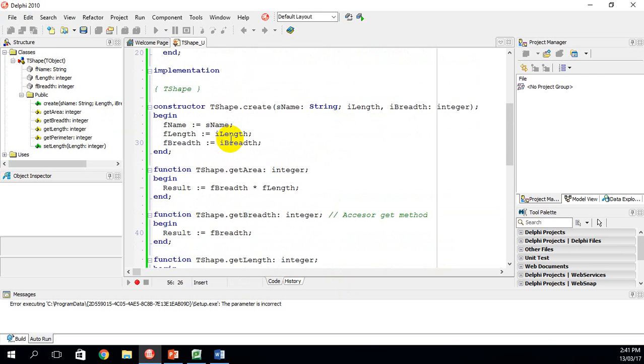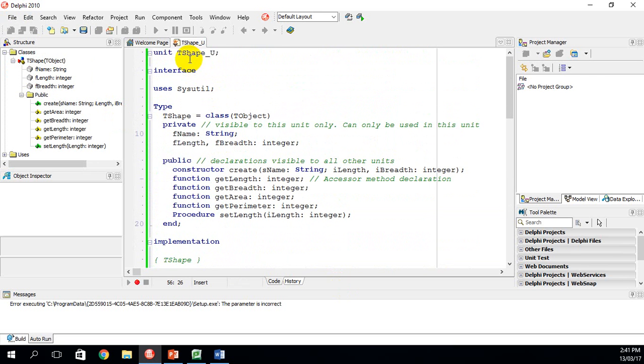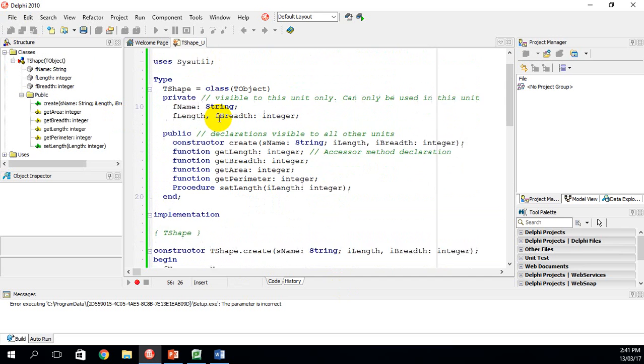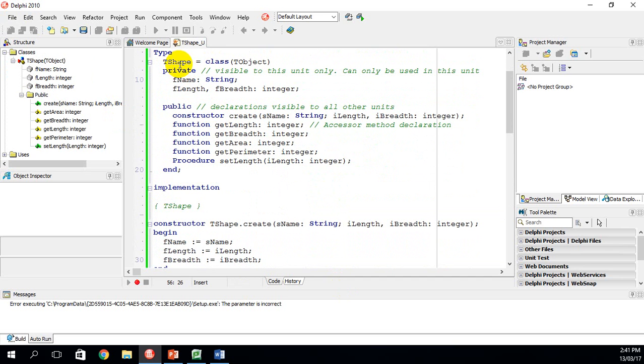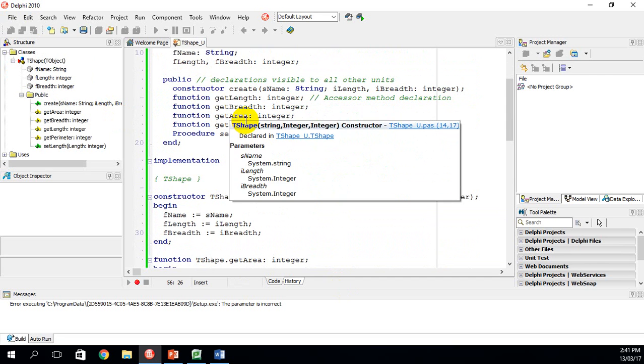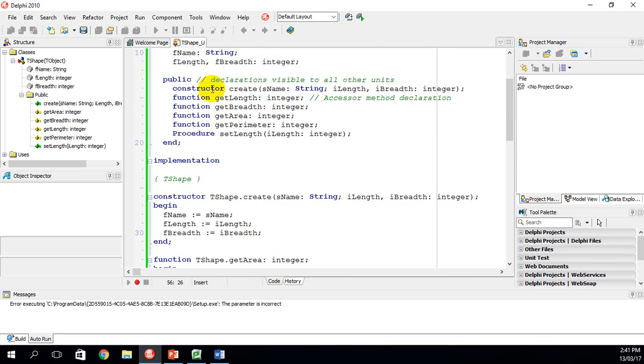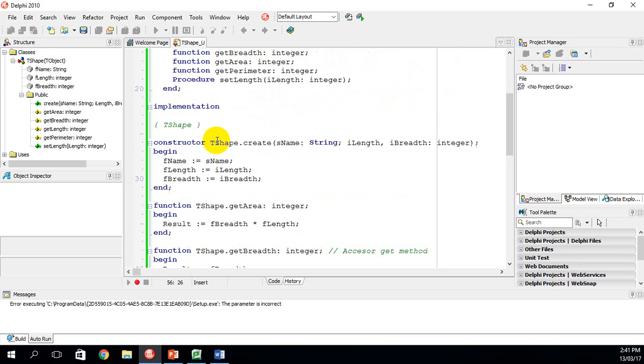File, save. And if you look at our unit, let's just quickly go to it. TShape U, that's the name. We've declared the class name TShape. We have a private section declaring the 3 variables I'm using. Then I have my declaration for my constructor and methods. Constructor Create using 3 parameters. Function getLength, function getBreadth, function getArea, and then function getPerimeter. And then we have a procedure, a mutator method called setLength.